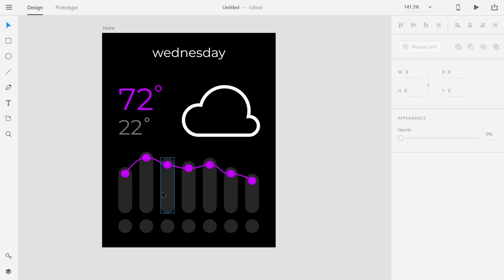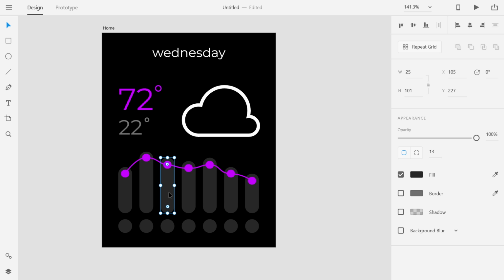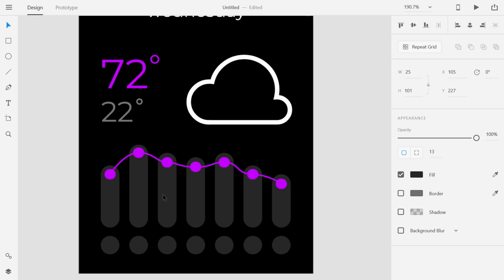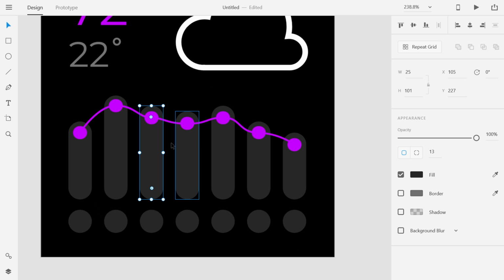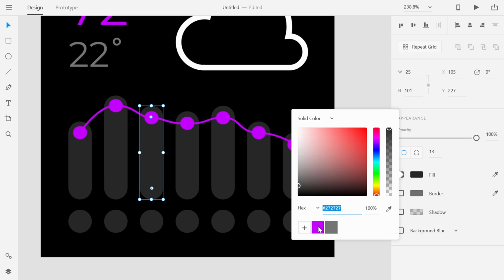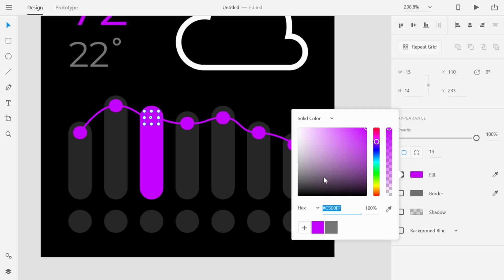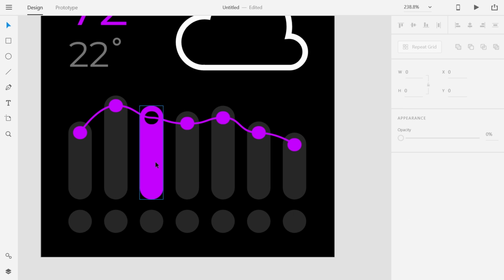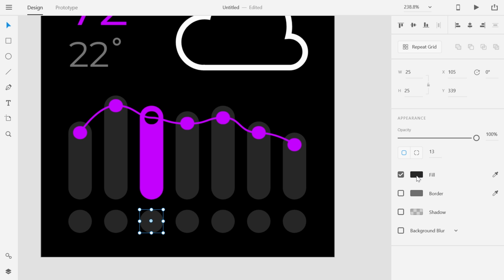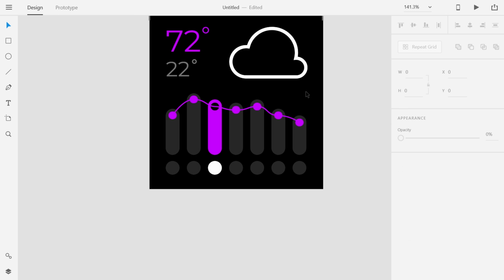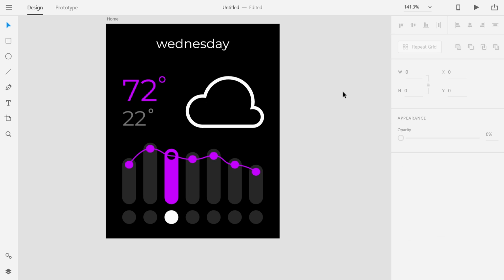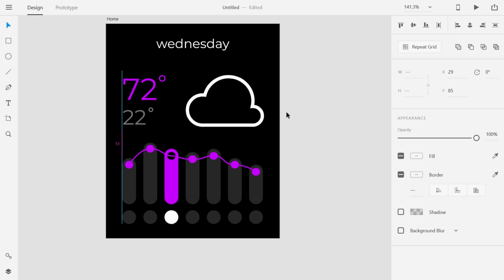And we'll take this one, for instance, and say this is the current day. To symbolize that, we'll take this little block right here and make it our primary color, then take our circle there, make it black, and then we'll make this page indicator white. There. All right, so I think any more than this would be way too much. I think this is good for just the interface. We can consider it complete.